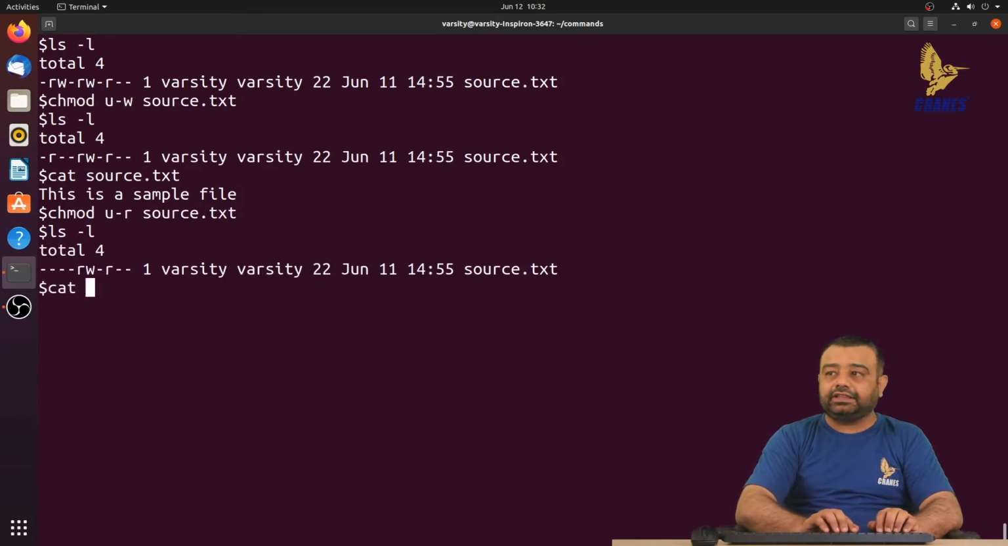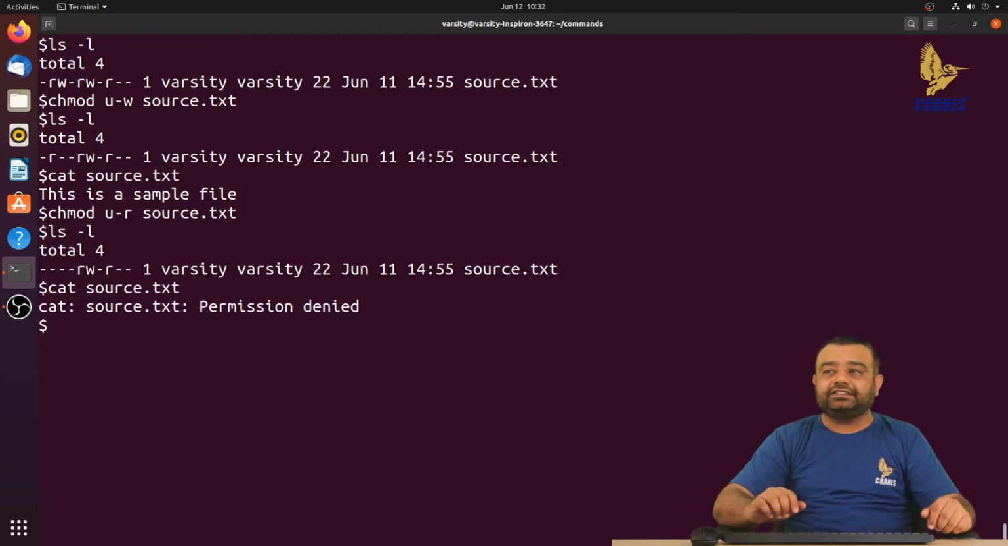Now I'd like to run the cat command here. It is giving me an error stating permission denied, because the user does not have the read permission. So whenever you want to run the cat command to view the content of the file, you need to have the read permission. Or even if you want to open this file through programming, through C programs like fopen, you still need to have the read permission of the file.